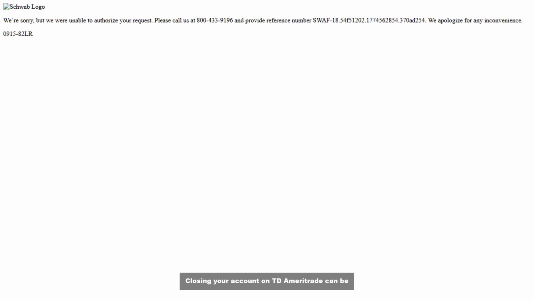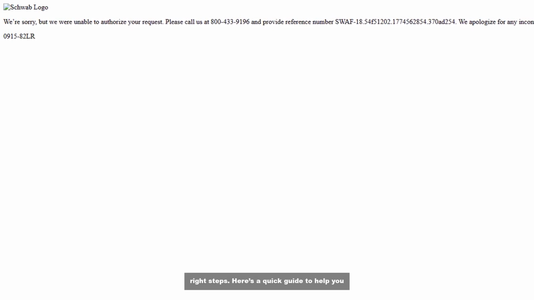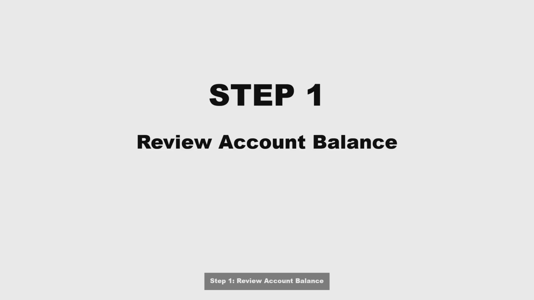Closing your account on TD Ameritrade can be a straightforward process if you follow the right steps. Here's a quick guide to help you through it. Step 1. Review account balance.